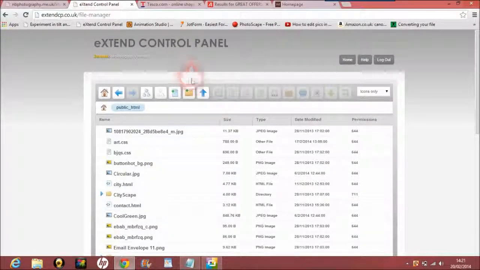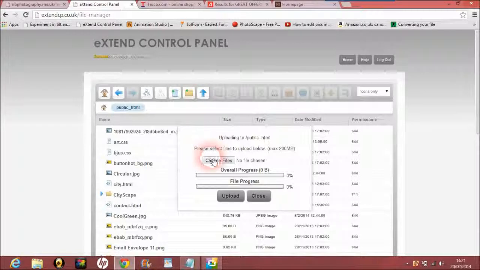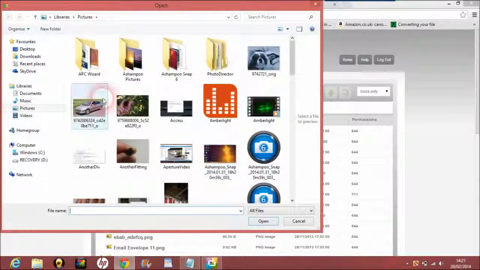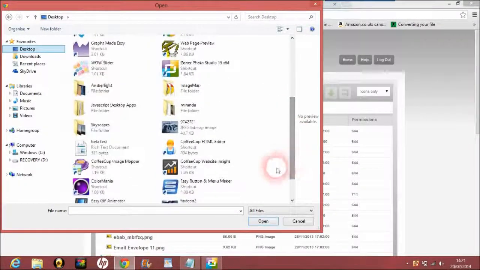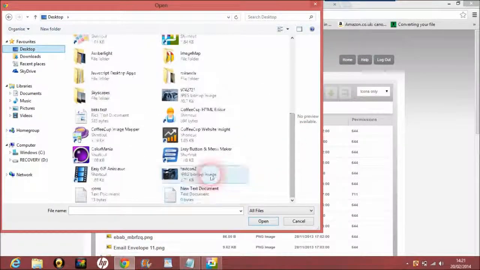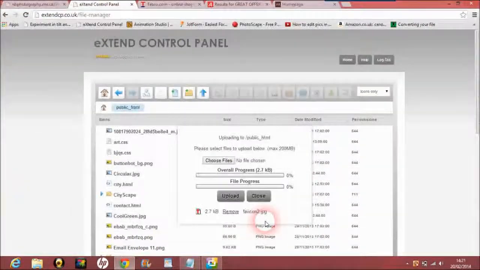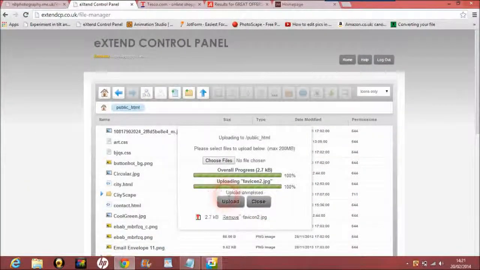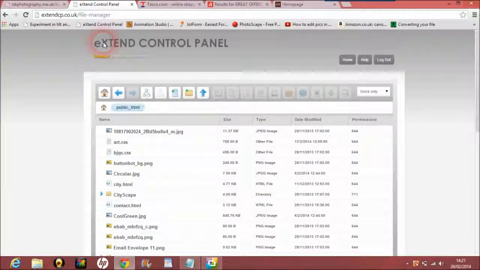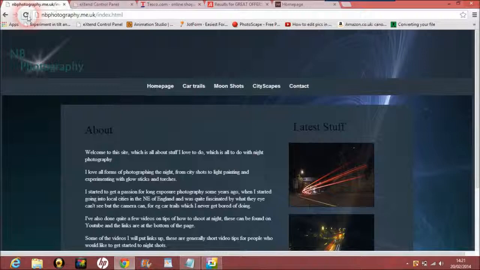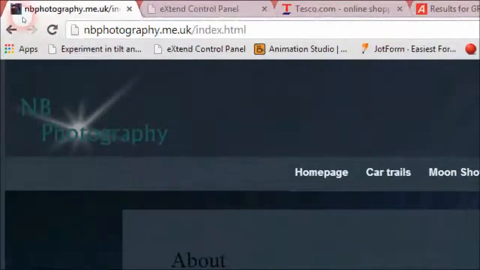So what we do now is we choose the file, we go to desktop, and we'll find where our favicon icon 2 is, which is there. So that just goes on your server, you upload that, close because it's done, and now this should, if you refresh it, come up with, there it is. And if we look up there, we find that it's got its little favicon on.